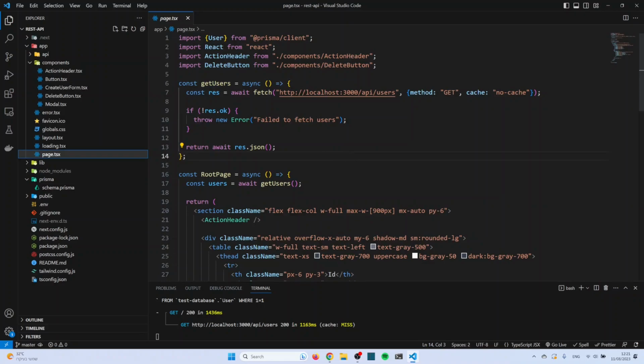Okay, so it's a server side component, a server side page, going to do an async function to get the users. Basically, I'm using fetch to fetch the endpoint that I created. So /API/users, the method is GET, and I provide an option with no cache. Okay, so I want to fetch the data every time I visit the page. If there is an error, I throw this error, otherwise I return res.json.